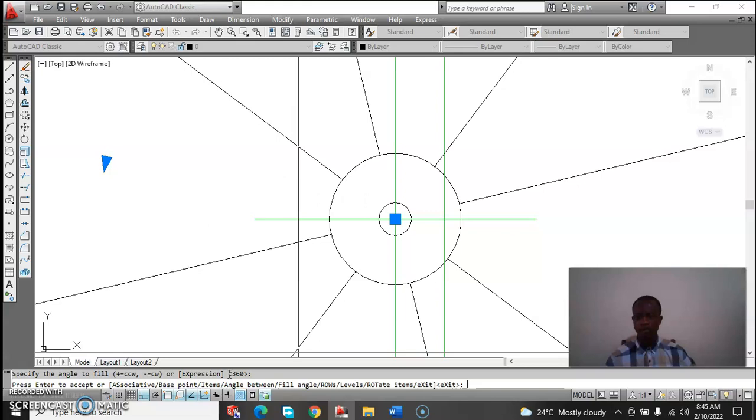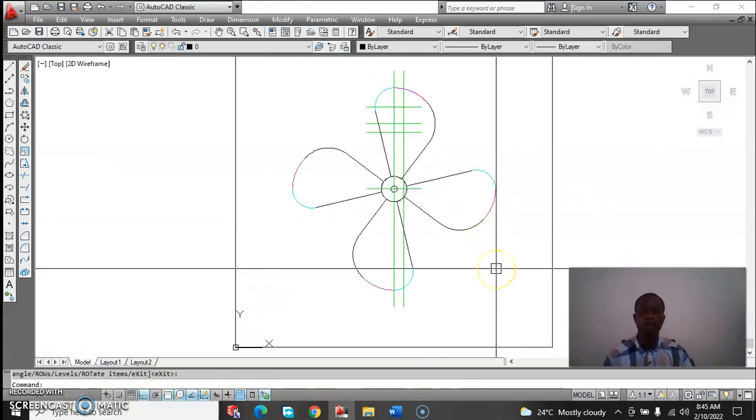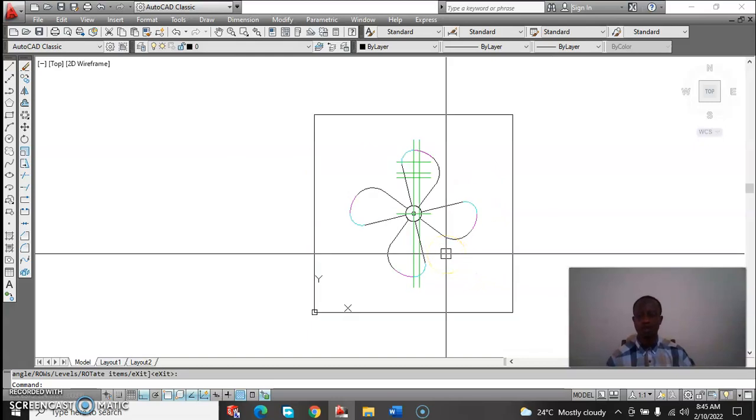So before that, I want to check on the association. Enter. It asks, create associative array? No, I don't want to create associative array. So I enter and enter. So I click enter to accept. So you see now my fan is drawn. My fan is drawn.